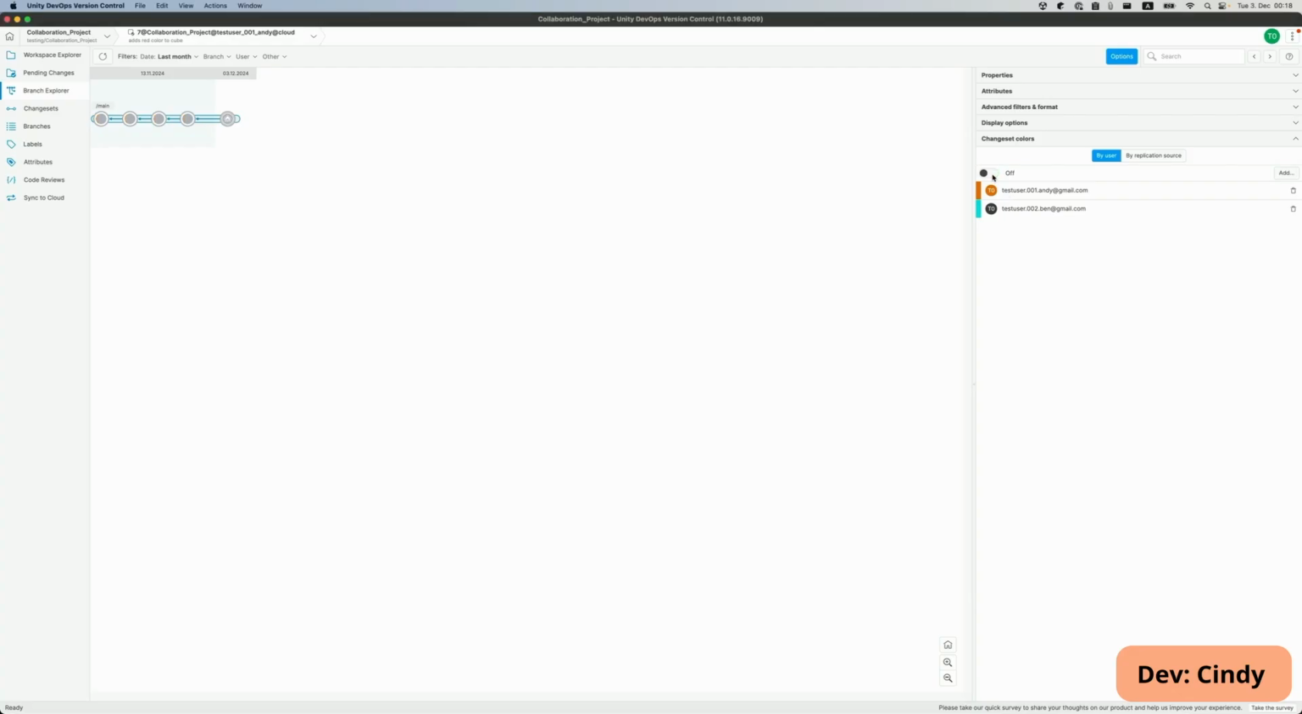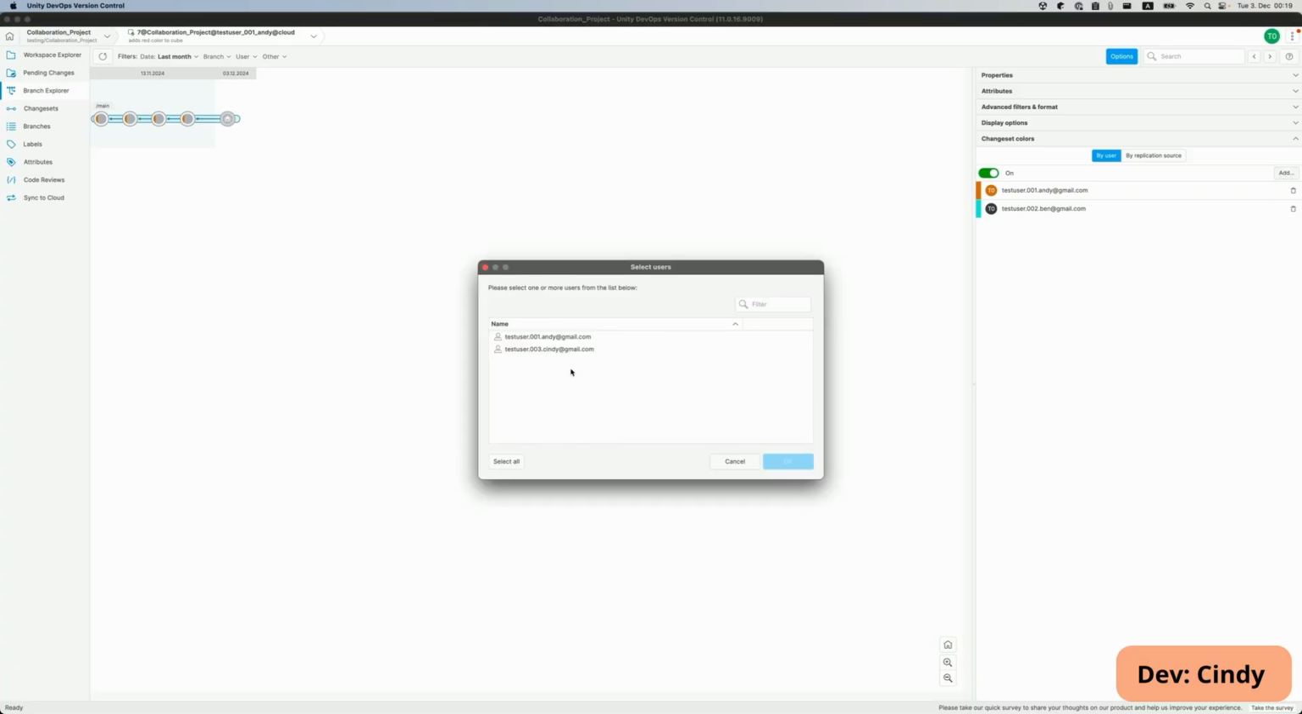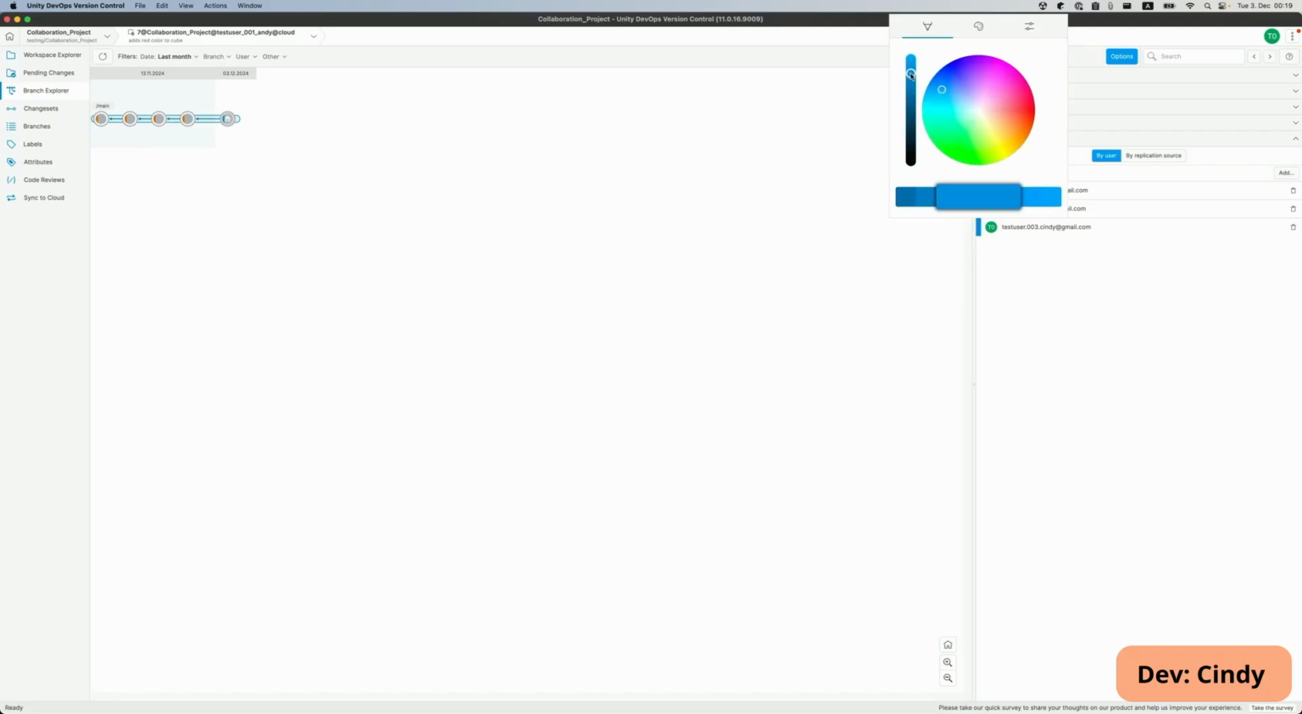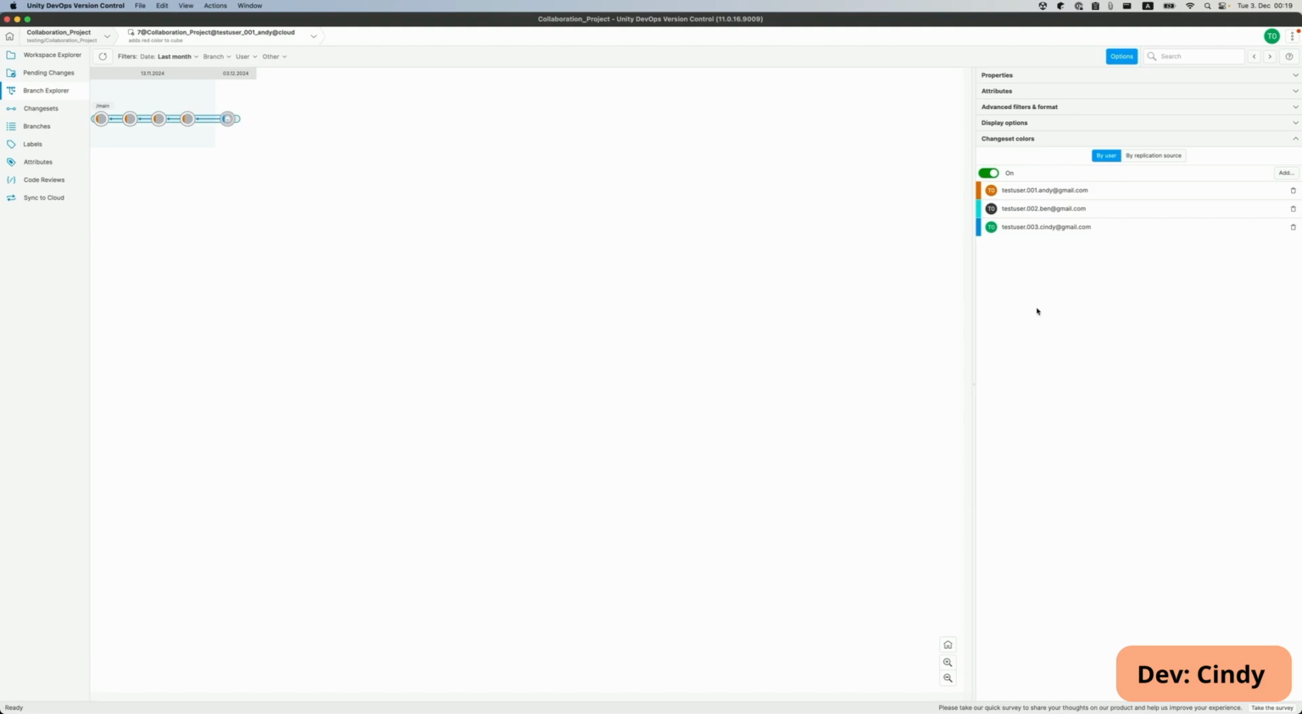We can disable that, then all change sets will have the same color. But since we just added Cindy, she is not represented in this list yet. So let's just add her. Here we can select Cindy. Now we can choose a color for her. Let's go with blue to have a nice contrast. And now we can see the latest change set has this different color than the ones before, and we can clearly understand by that this one is coming from Cindy.